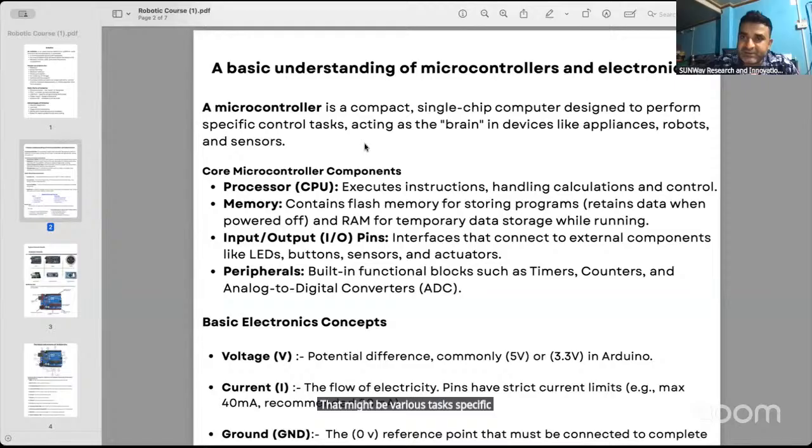The specific tasks might be various tasks. Just for example, if I want to move this robot forward, then I have to give the command. If I press the forward button, then the robot will move forward. That means this is a specific control task. This is a very small example, but later on in the next class, we will learn in depth.